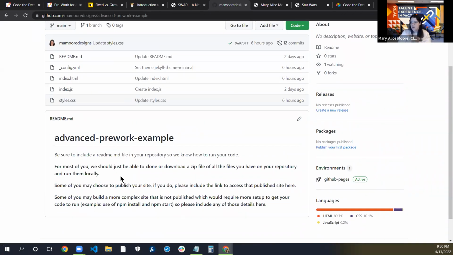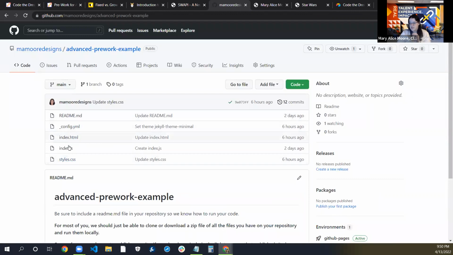So for most of you, we should be able to just clone the files that you build into your repository here and run them locally to be able to see what your code is like and how it's working.